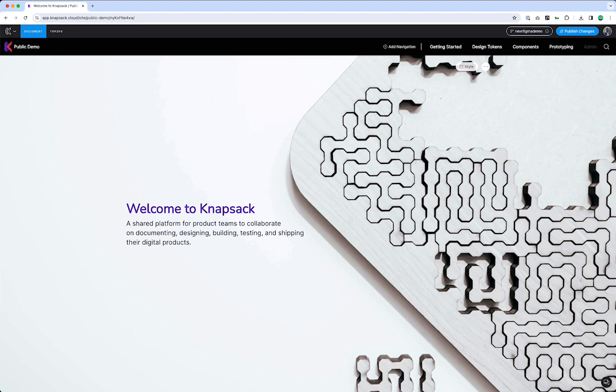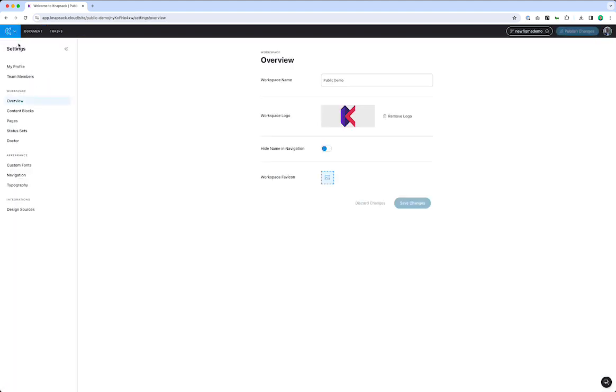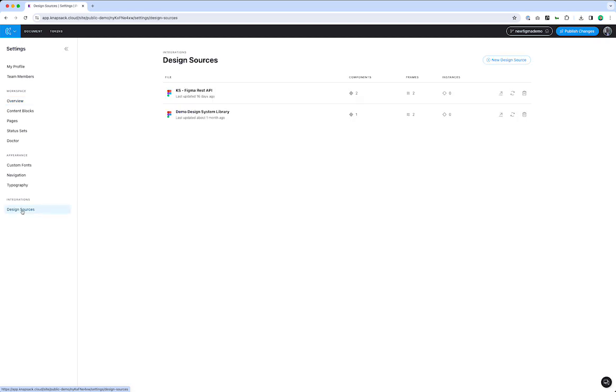Hey, this is Andrew from Knapsack, and I'm excited to walk you through an overview of our brand new advanced Figma integration. Here I am on a Knapsack workspace, and I've opened up a branch so that I can get into the edit mode. I'm going to go to settings, and you'll notice now in settings that we have a new area for integrations and design sources.